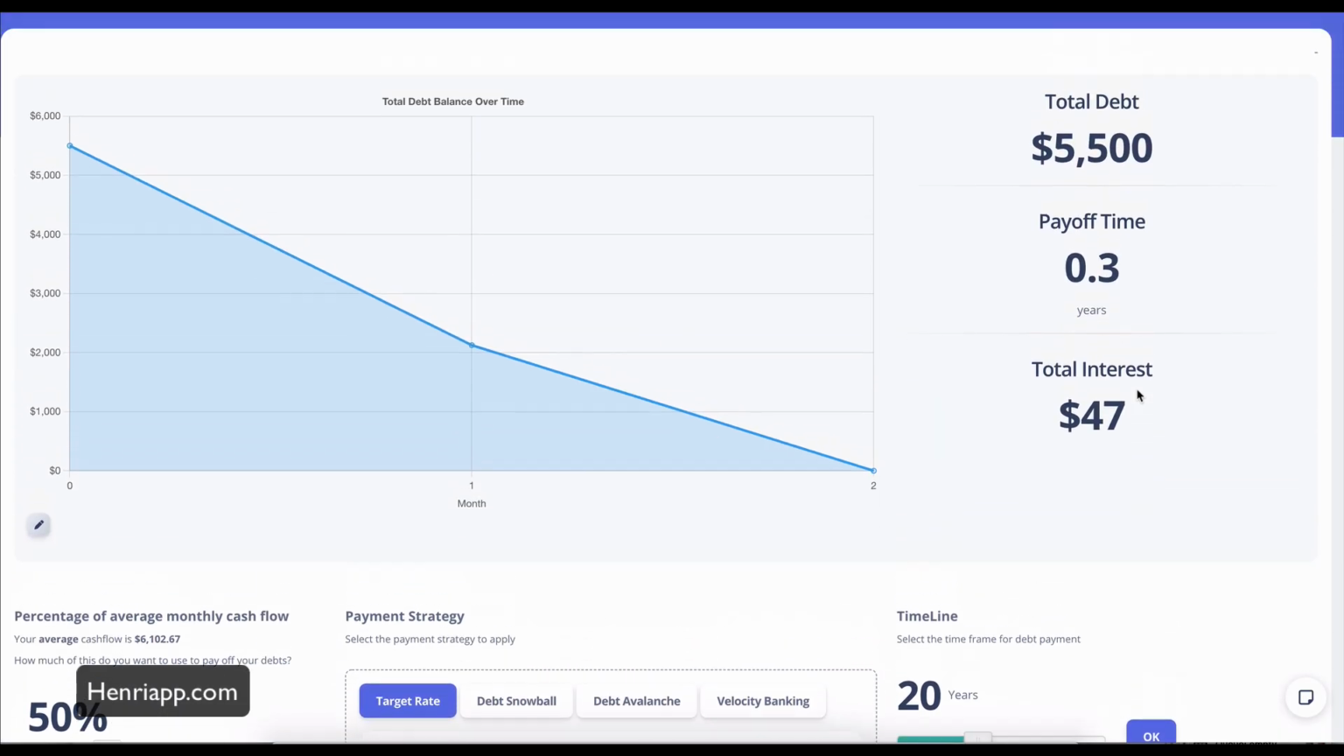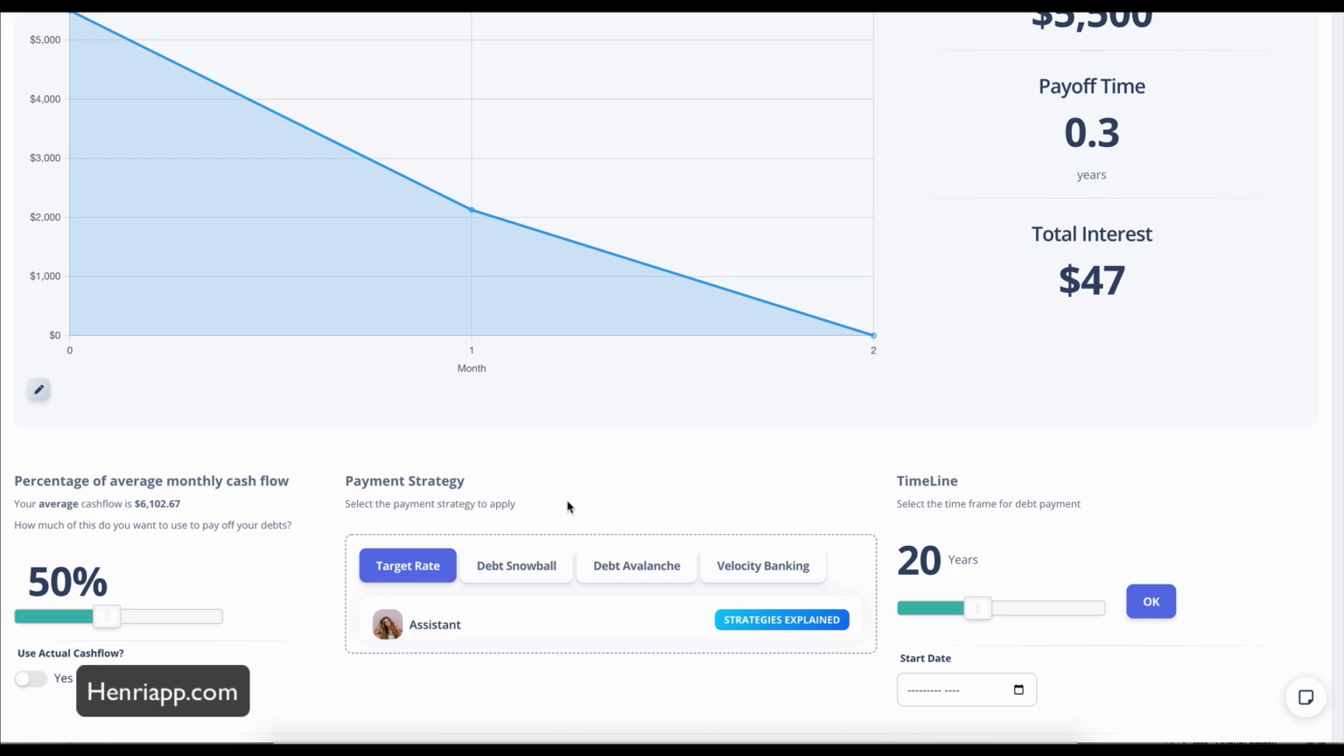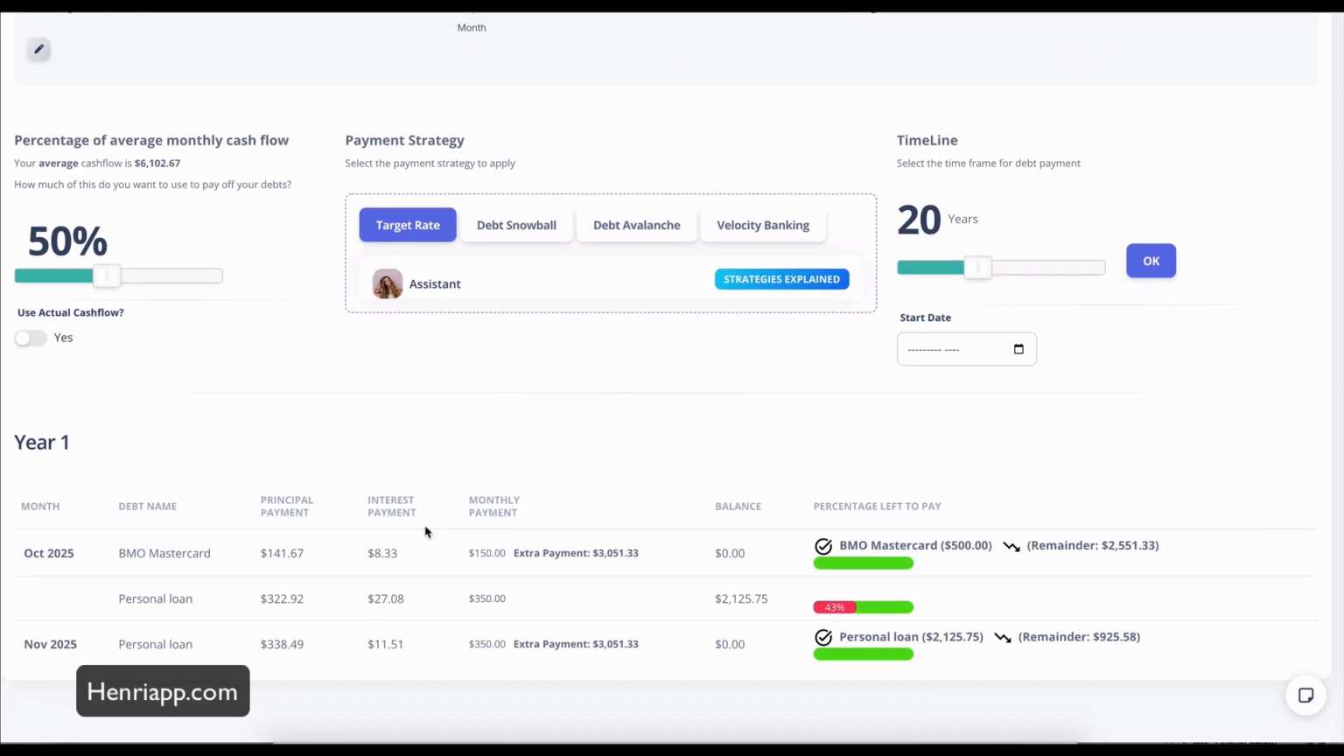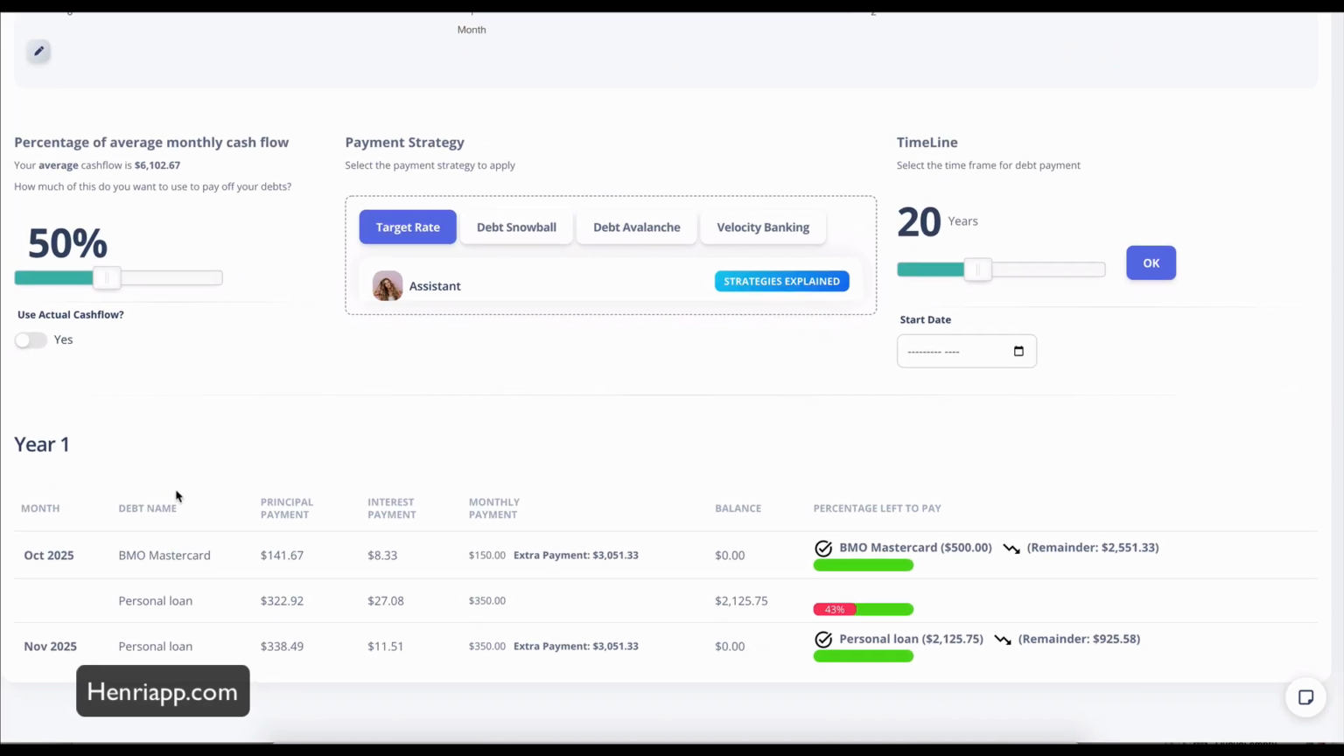So we'd see that the time is probably the same, but the interest is more because I'm using more time, because I'm using less of my income towards the debts. And here it is going to break down a chart. Since this only takes me about 3 months to pay off my debt, it's going to tell me what I should pay off first. So I should pay off my MasterCard.